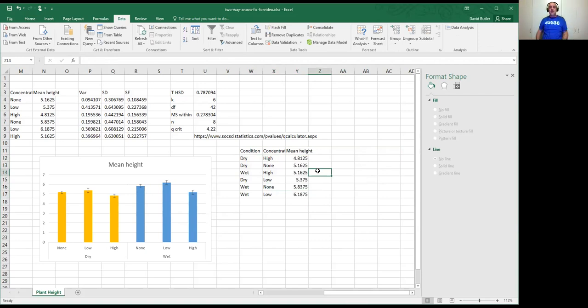Okay, and now dry high is the lowest, and I can see that in the graph, and then dry none is the next highest, and then wet high is the next highest, dry low is the next highest, and then wet none, and then wet low. Okay, so I know that if I go up 0.789094 from here, from the 4.8, then any mean that's within that zone is going to be considered not significantly different from this one.